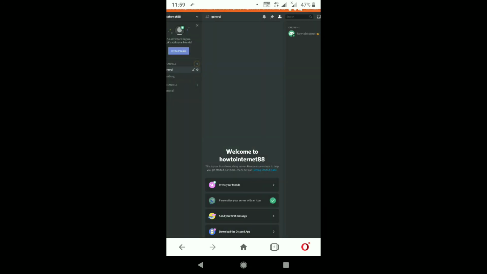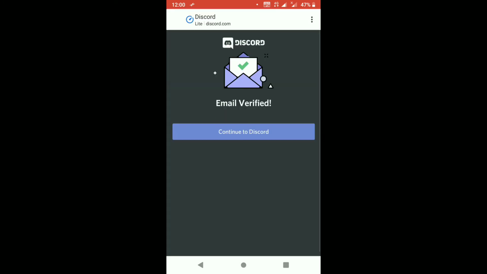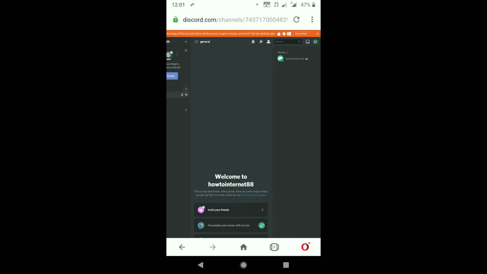Now you have to go to your Gmail and confirm your account, so let me do this real quick. Basically Discord will send you an email confirmation message like this, and then you have to click here, verify. And like this, your email will be verified. Now let's go back to the Discord account. After confirming your email on Discord, refresh the page.